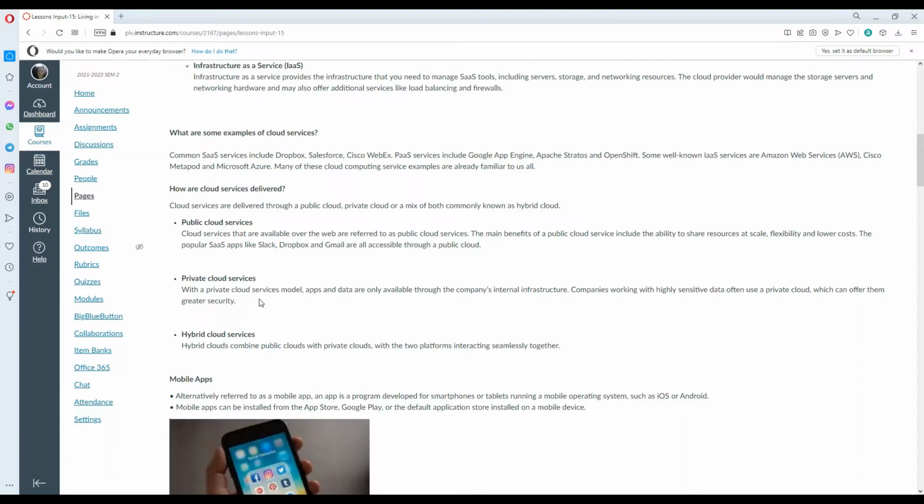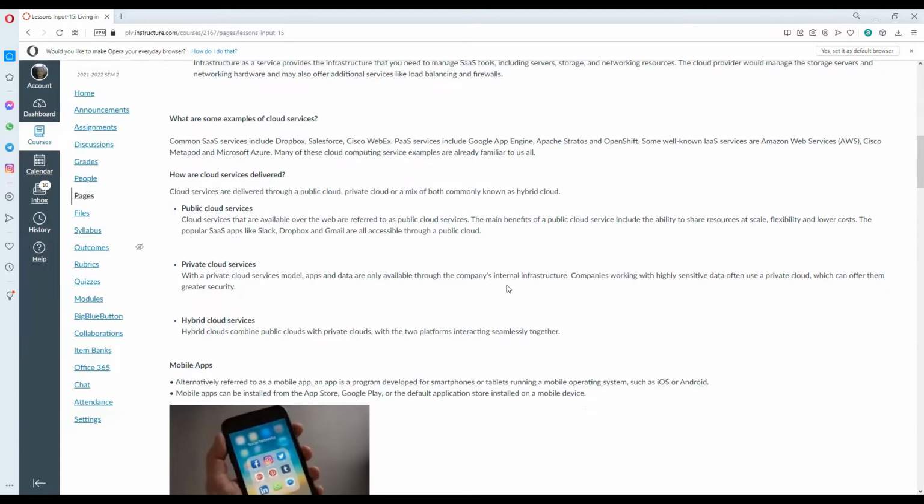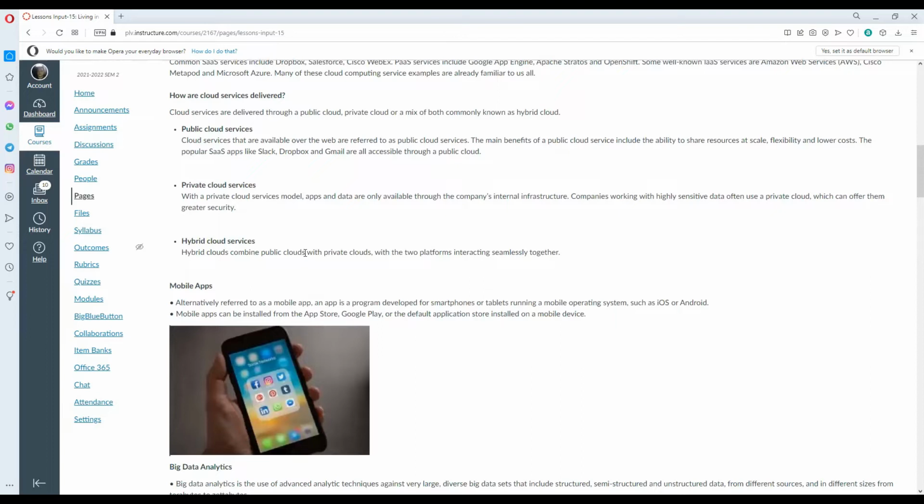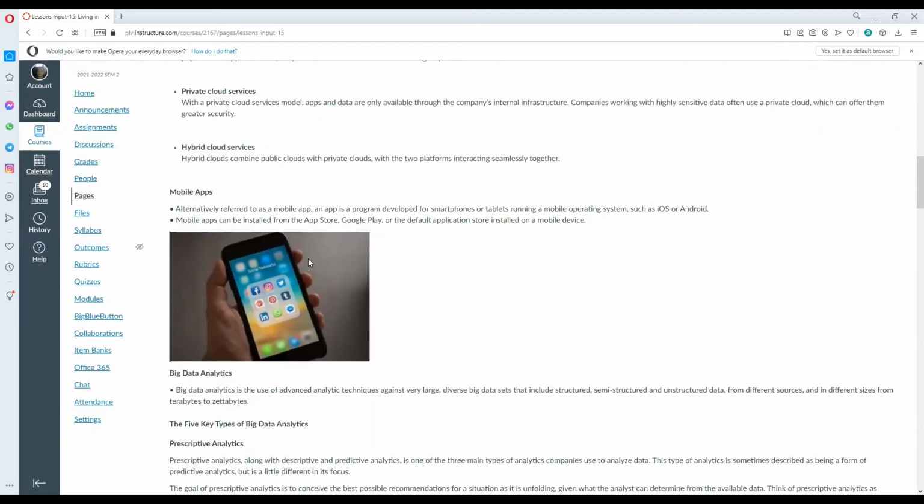Private cloud services. So with a private cloud services model, apps and data are only available to the company's internal infrastructure. Companies working with highly sensitive data often use a private cloud, which can offer them greater security. Hybrid cloud services combine public and private clouds with the two platforms interacting seamlessly together.